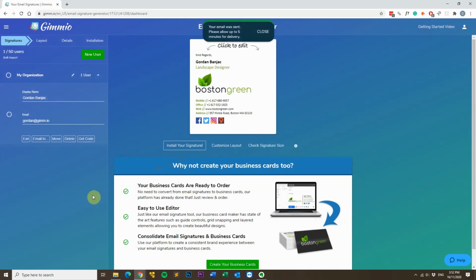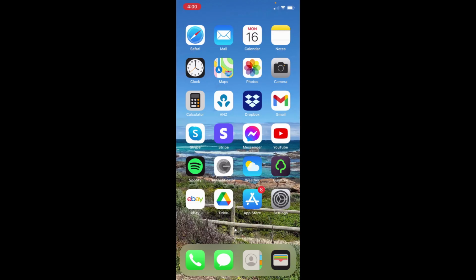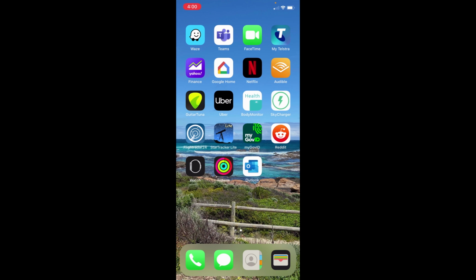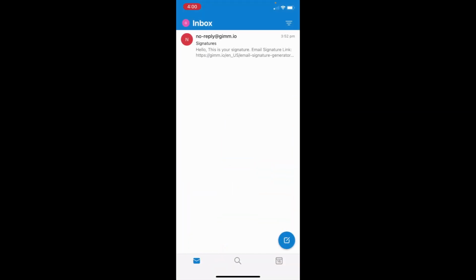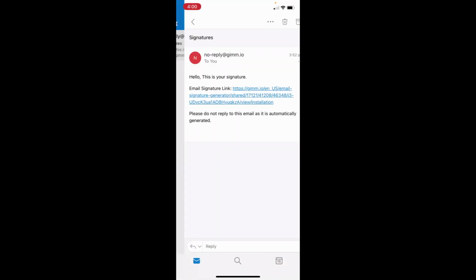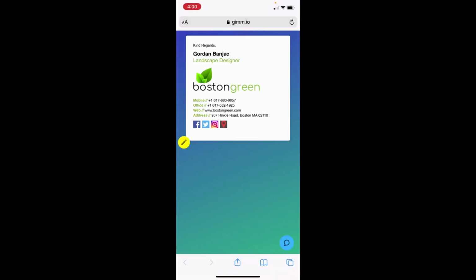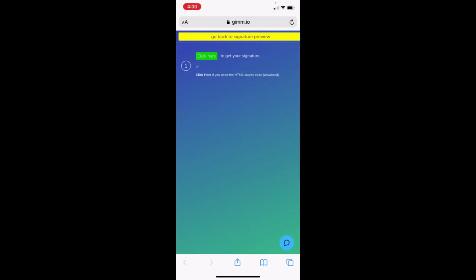Now that the email has been sent, head over to your iPhone or your iPad to continue the installation. On your iPhone, the first thing you'll want to do is open up your Outlook app and then click on the email that you've just sent to yourself containing your signature and then click on the link. Once the page is loaded, click on the yellow pencil icon on the left hand side and then click the green click here button to get your signature. You'll notice that your signature has now been copied to your clipboard.